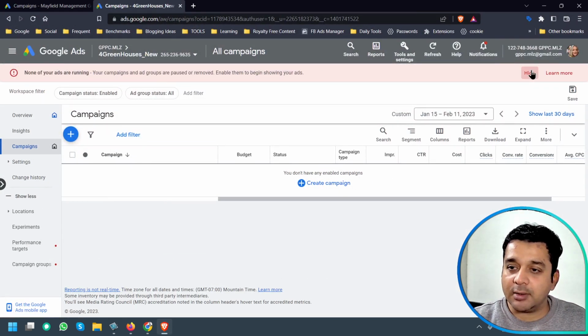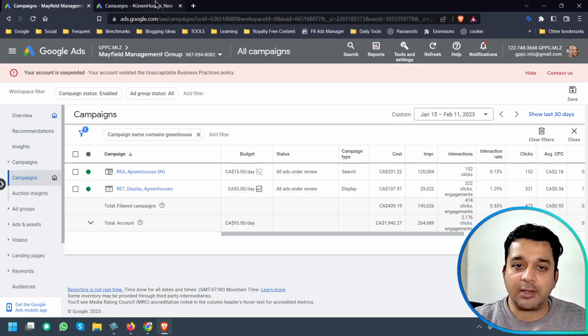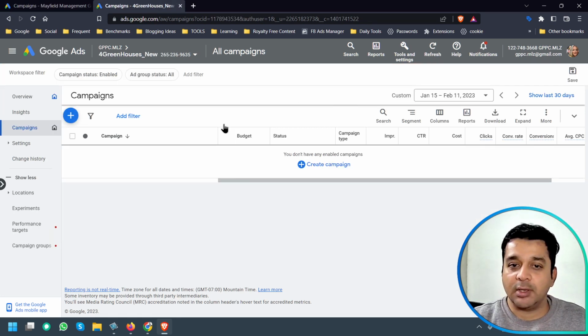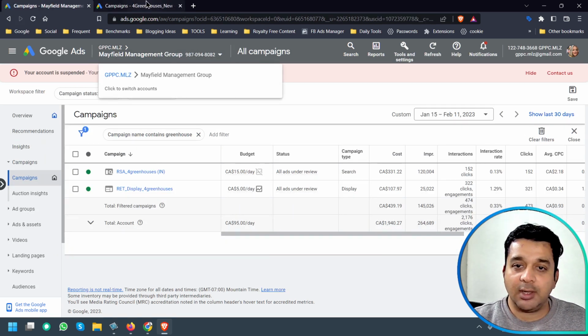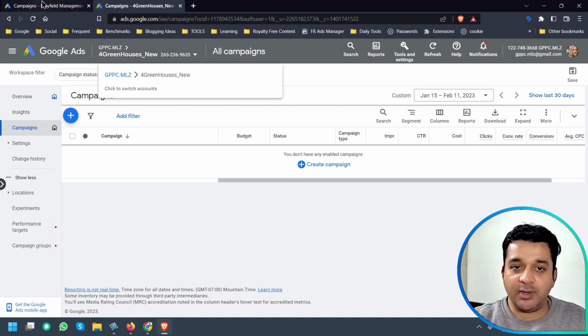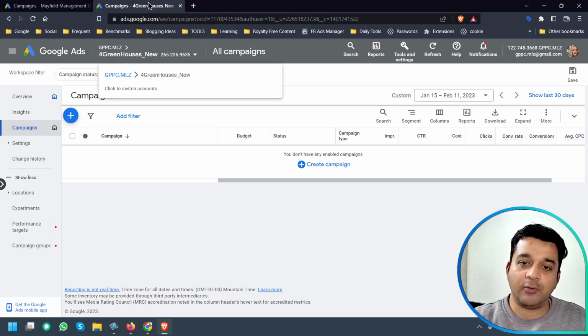As you can see on my screen, I have two different ad accounts. This is one of the ad accounts, and by some chance it got suspended. So in such a case, what we have done is we have created a new account for the same brand. Now our main motive here is to move these two campaigns into this new account. So account number one is this one and account number two is this one, and we need to move these particular ad campaigns into the new account. This is our main goal for today.